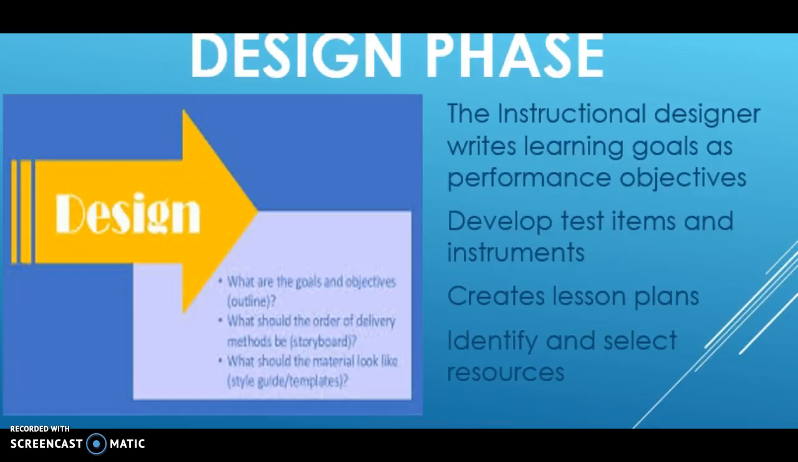Next, we move on to the design phase. In the design phase, it's just as important. These 2 middle phases, the design, and the next one that follows, the developmental phase, I think they are the most important based on what I've researched, because the instructional designer here, they actually write the learning goals and performance objectives. They develop test items and instruments here. They create lesson plans, and they identify and select resources.